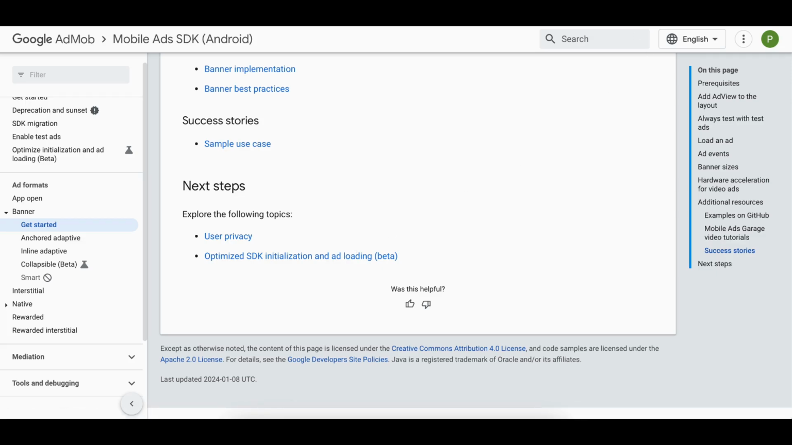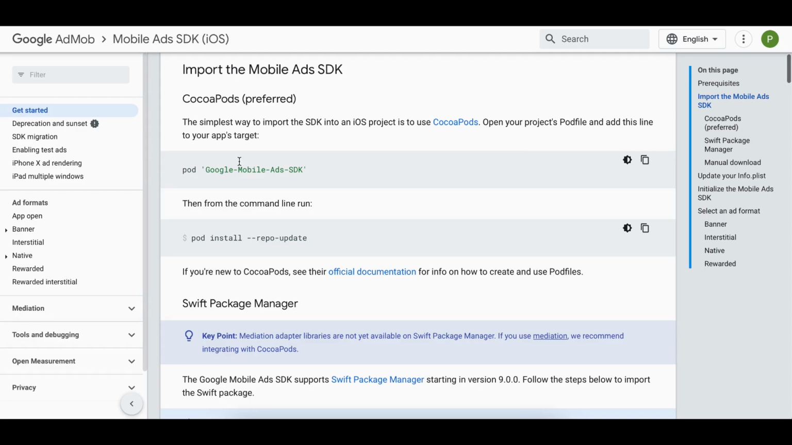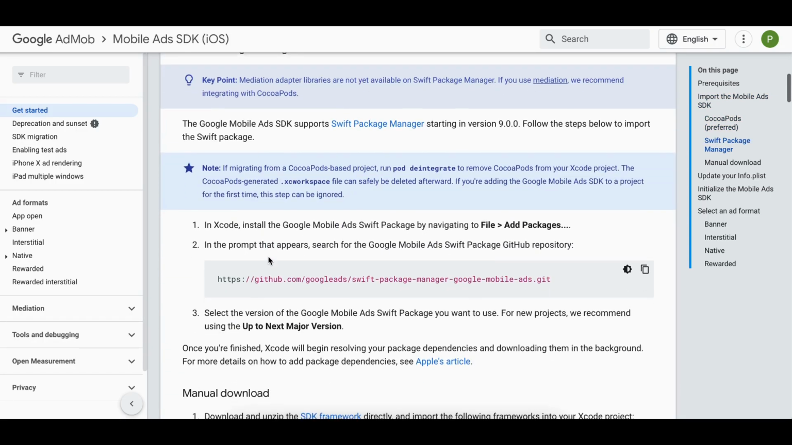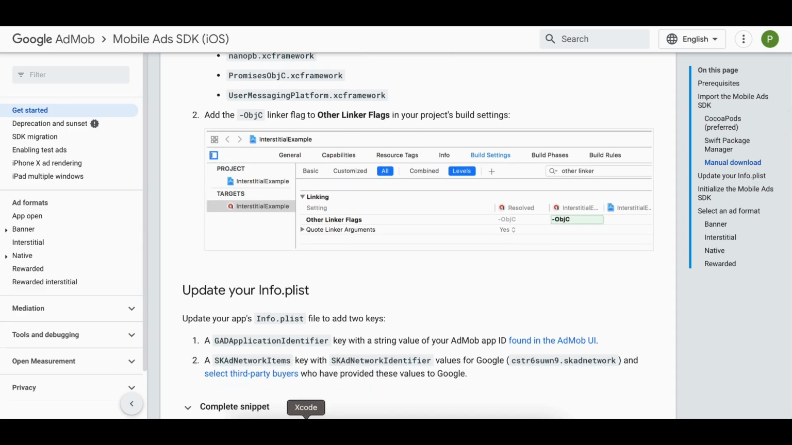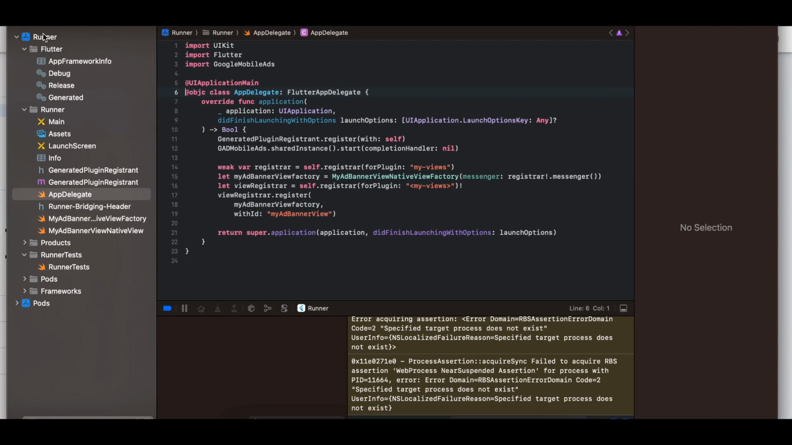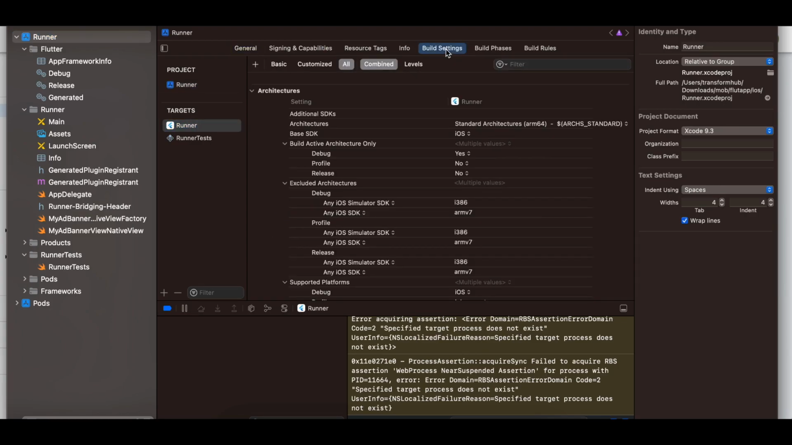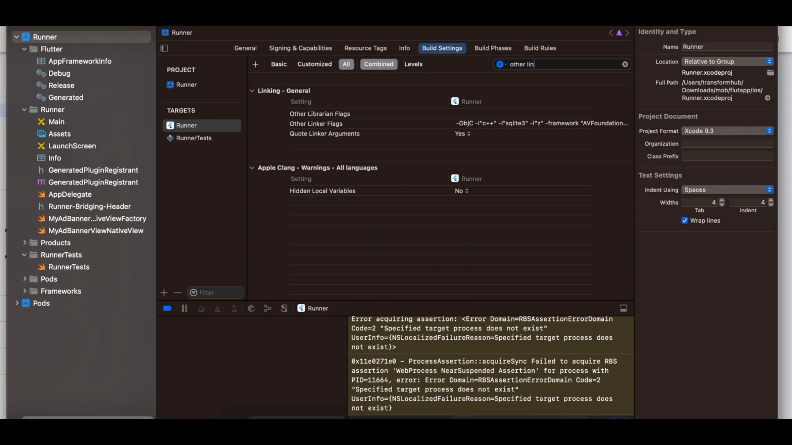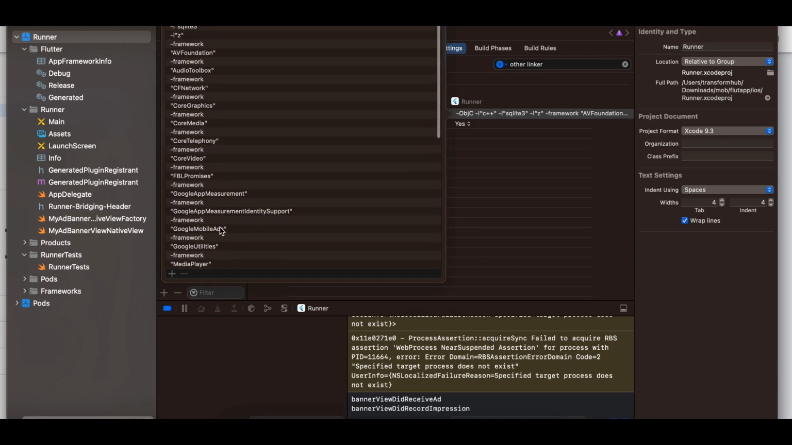Okay, so we will check the iOS documentation as well. So this is the iOS documentation. We have already done this. They have also shown you the Swift Package Manager if you are interested. Next, you will have to open your iOS folder inside Xcode, go to Runner, go to Build Settings, and here just search for Other Linker Flags. Okay, and here you will have to add -ObjC.